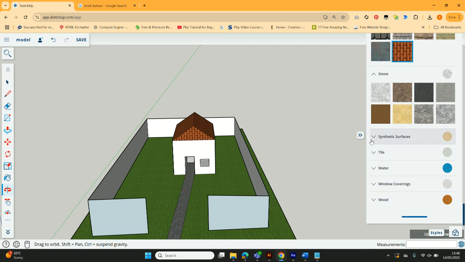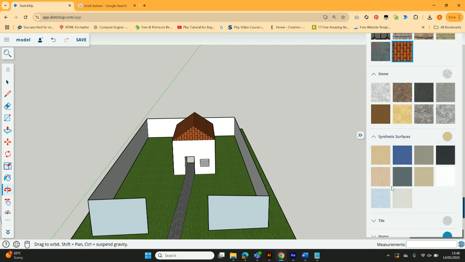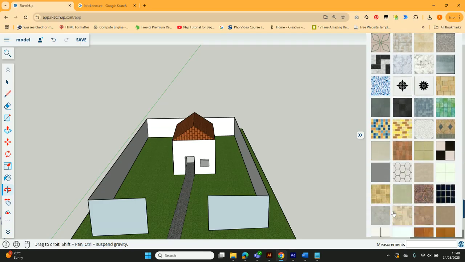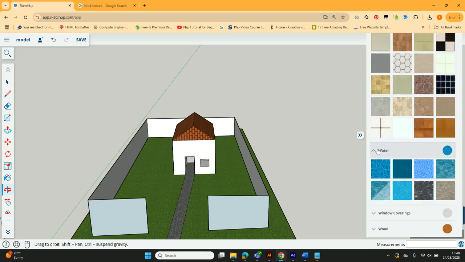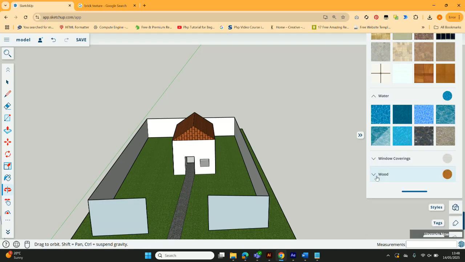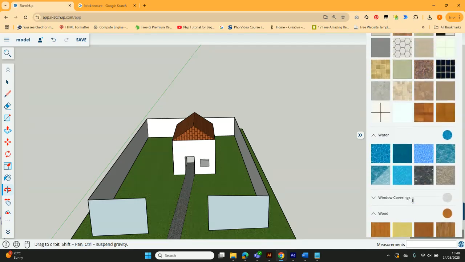And these are the stones if we need a stone. Synthetic surfaces if we need to create a texture surface. These are some tiles that we can use in our bathrooms, toilets, anywhere else, like in our floors. And this one is water. Like if we create any swimming pool, we use this one as water. And this one is covering for the windows, and this one is the wood structure.